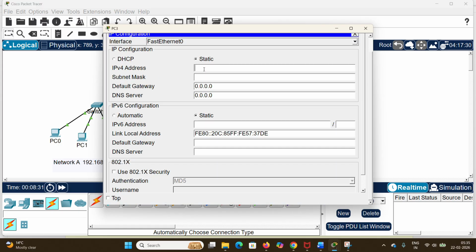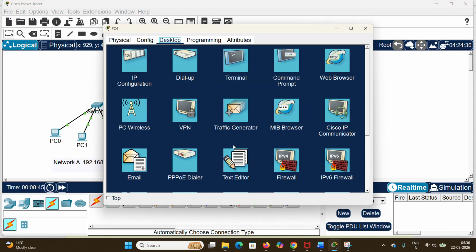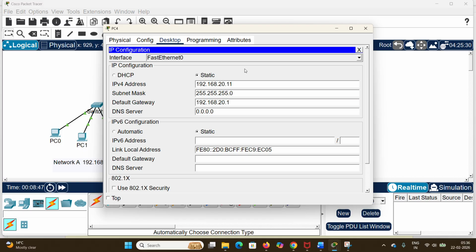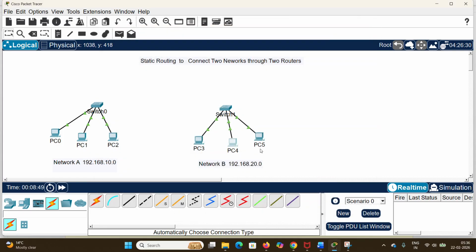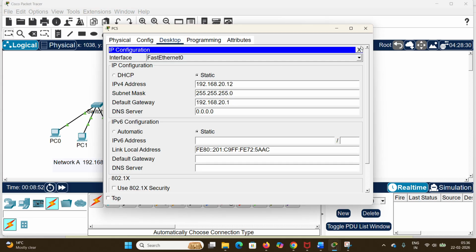Now go to network B and assign the IP addresses similarly. So we'll see over here. Here we can go with 192.168.20.10 with gateway 20.1. Similarly, the other PCs 20.11, 20.12.